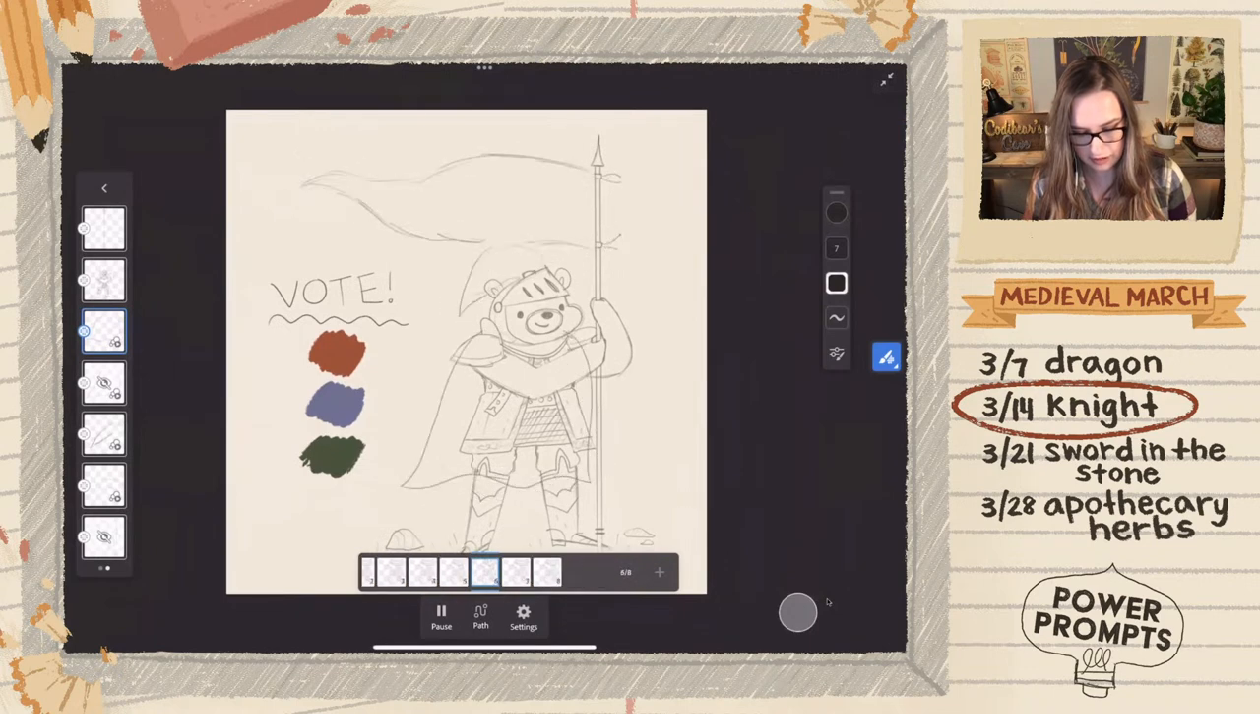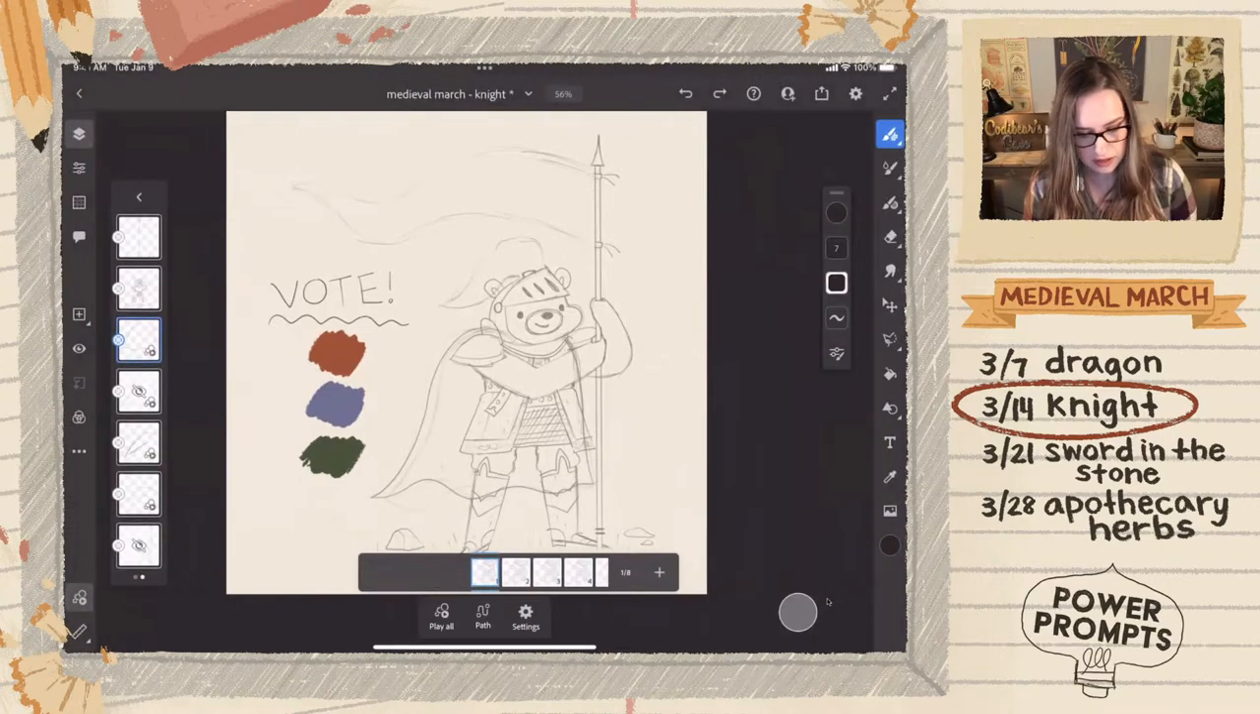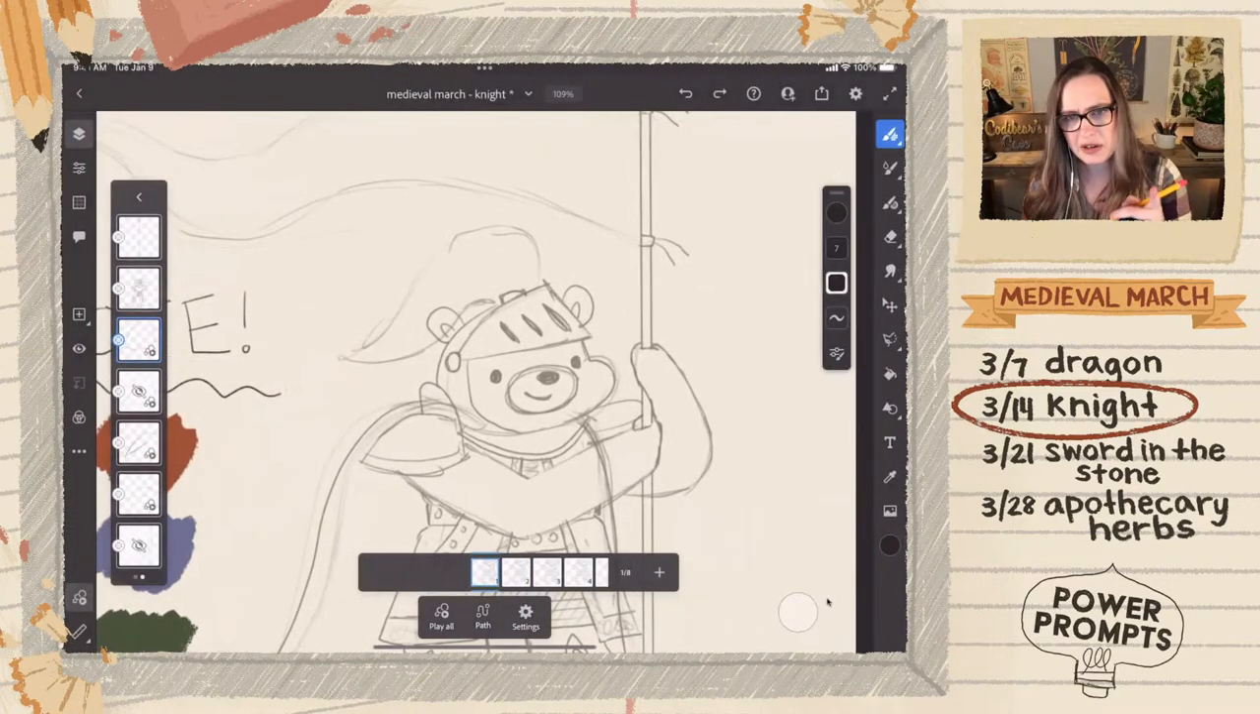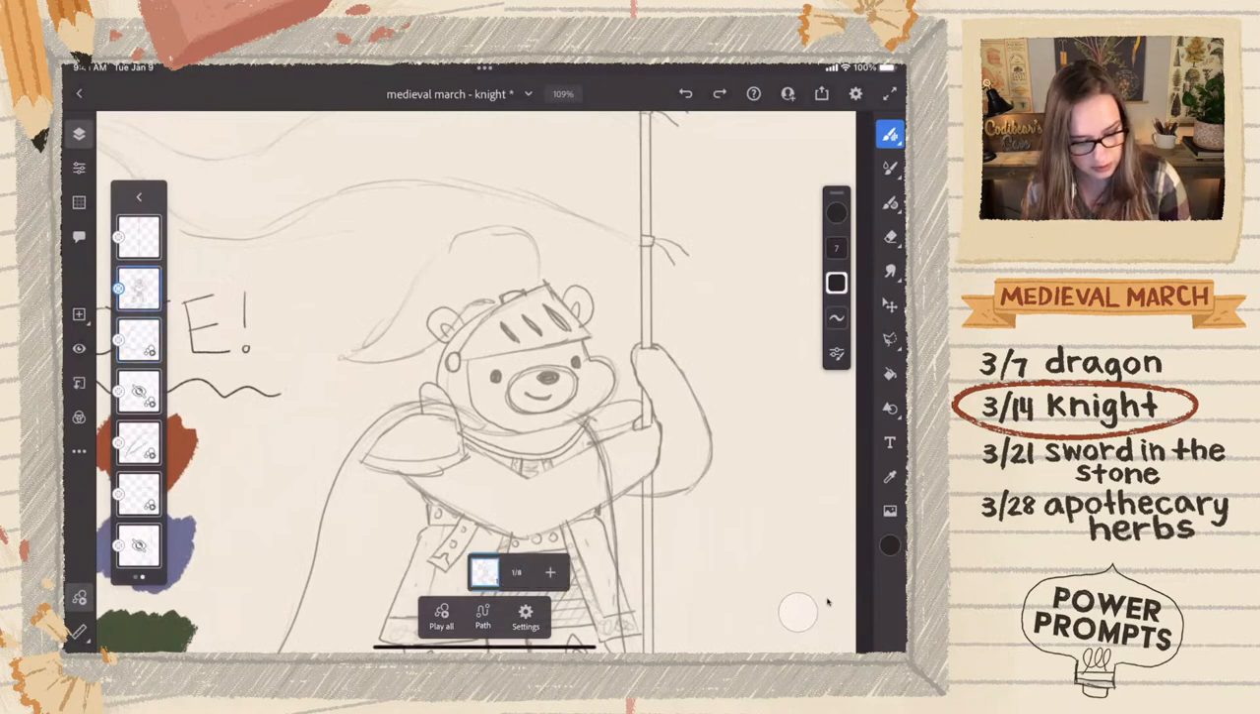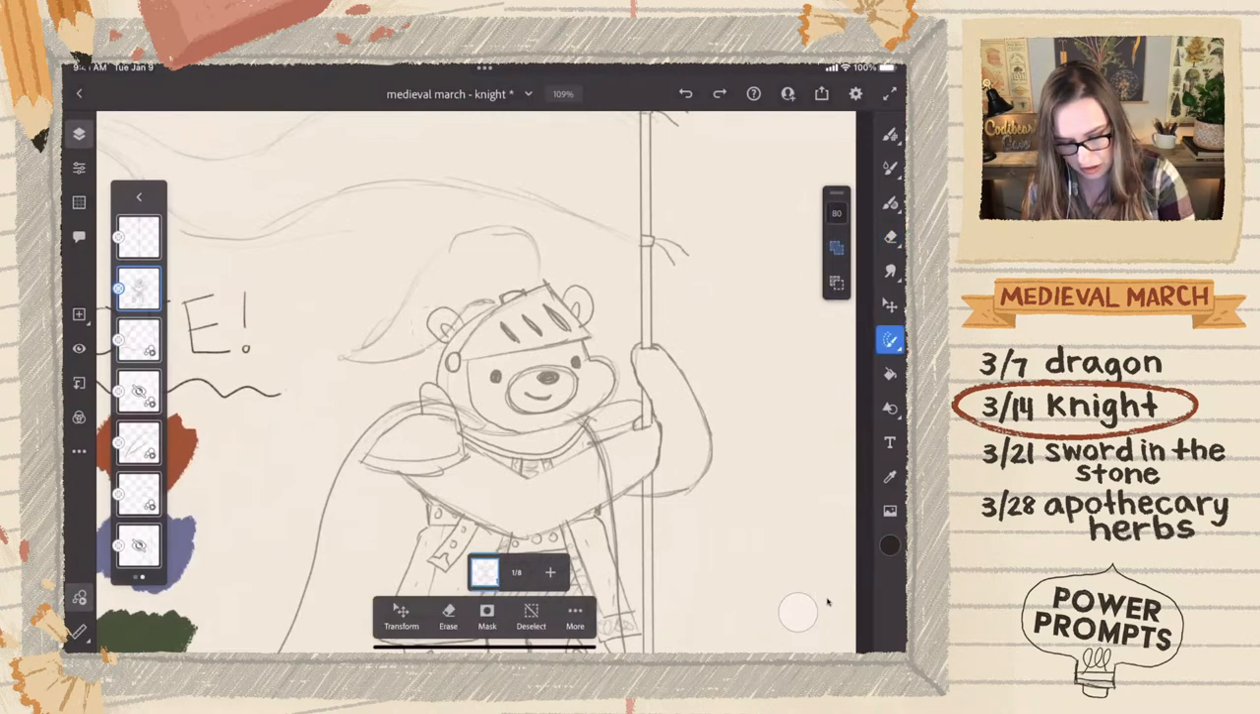Yeah, that looks all right. All right, so let's go back to his ears. Like I said, I kind of wanted to add a little bit of an animation to his ears. I'm actually going to, I really like the shape that his ears are currently.